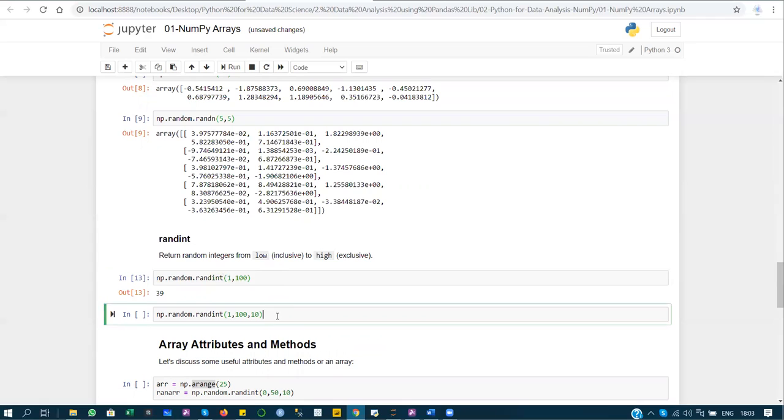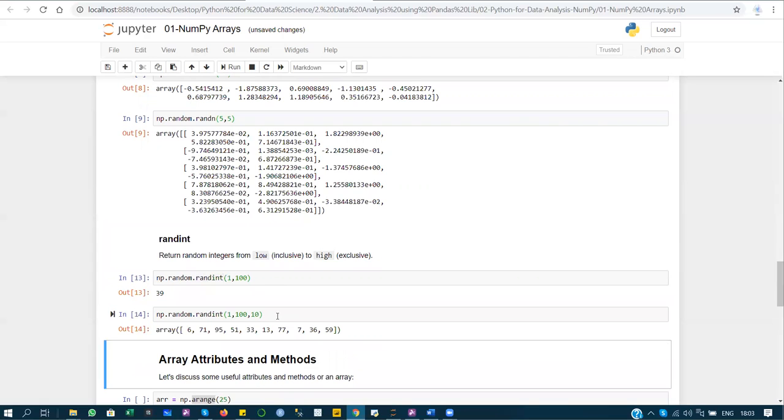With the help of this, we can also create an array of a specified shape. Here I'm passing 10. So 10 stands for the shape of the array in between this range. So here it creates an array of length 10 whose range is in between 1 to 100.